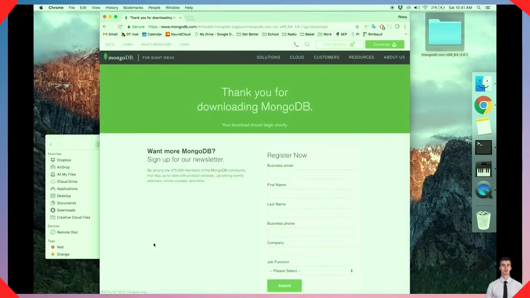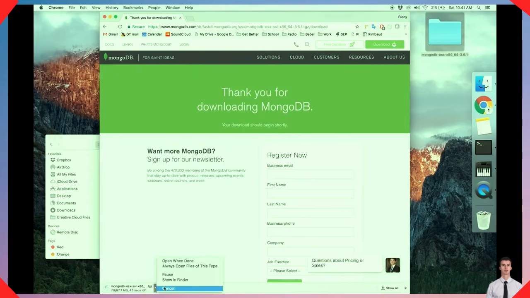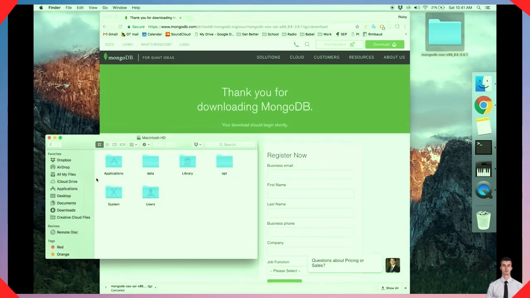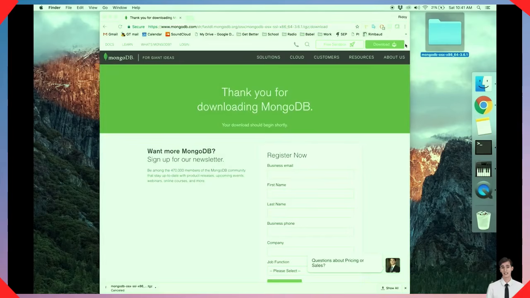To save us time, I've already downloaded and extracted the archive from mongodb.com, but while you're waiting for it to download on your end, MongoDB requires us to create a data folder. If you're on OS X, navigate to the / directory and create a new folder called Data, all lowercase. Inside of the Data folder, make another folder called DB, all lowercase. Great.